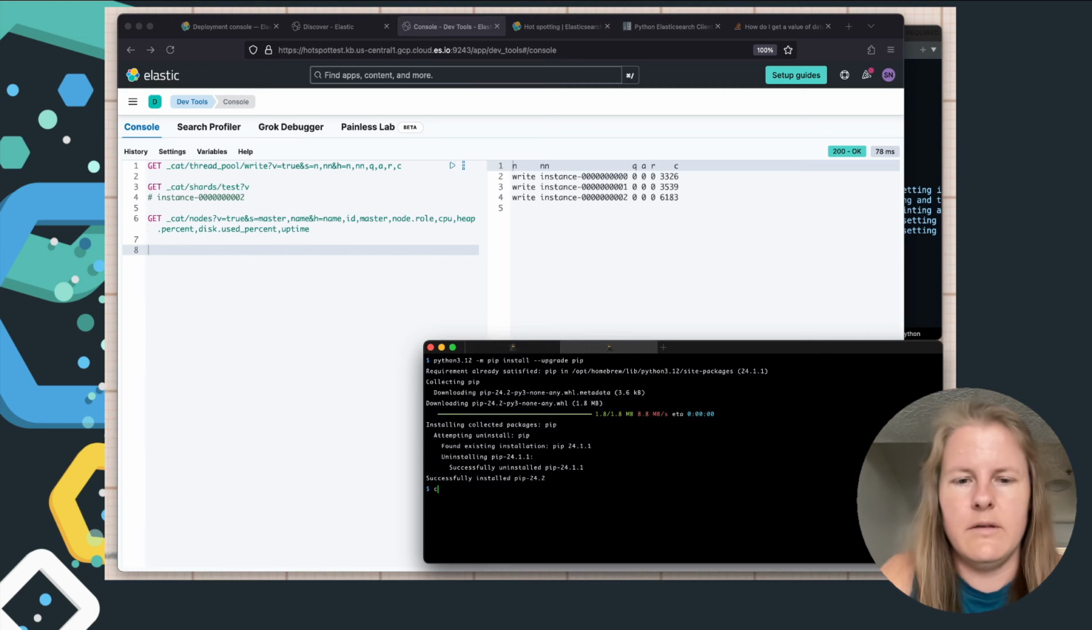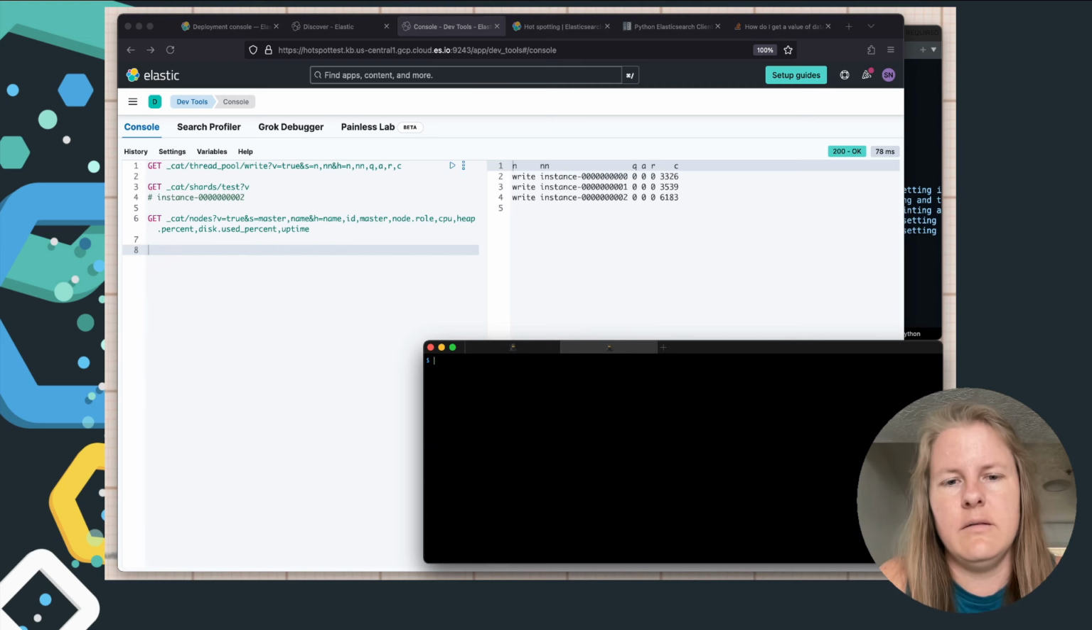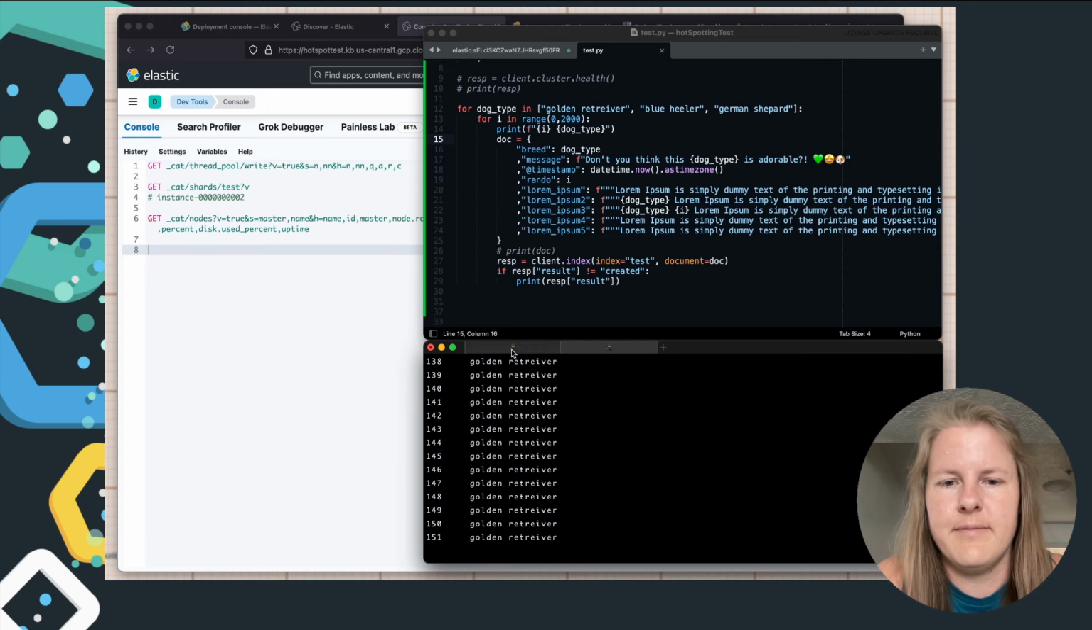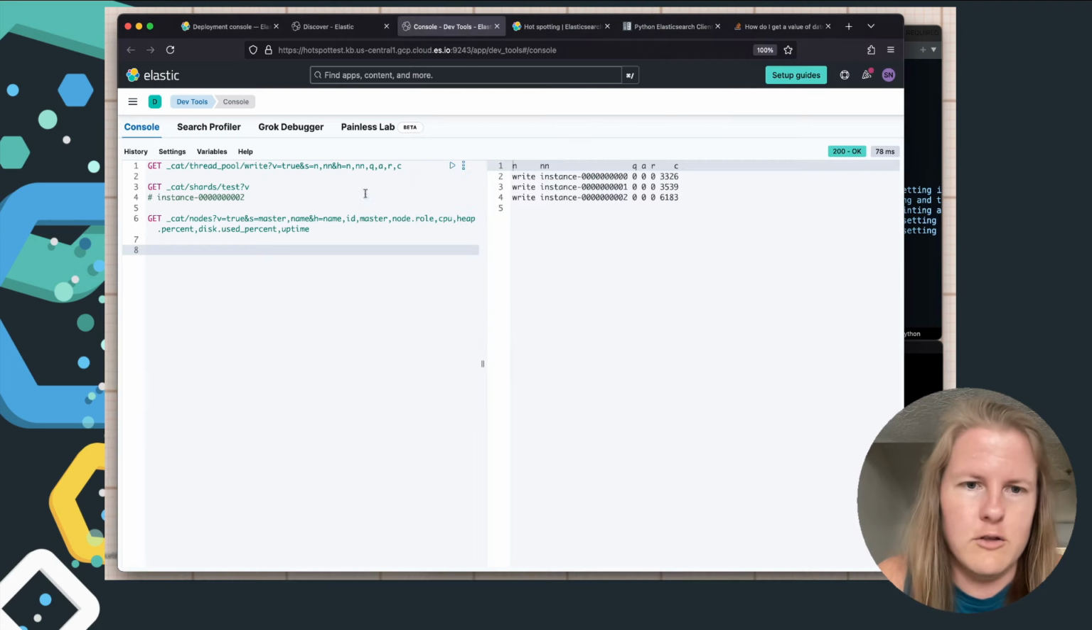Did you run? Okay, let's go. Downloads, HotSpotting. What did I call that? test.py. I wonder if we can run these sequentially. We're all gonna find out together if I hurt my computer faster than I hurt Elasticsearch.